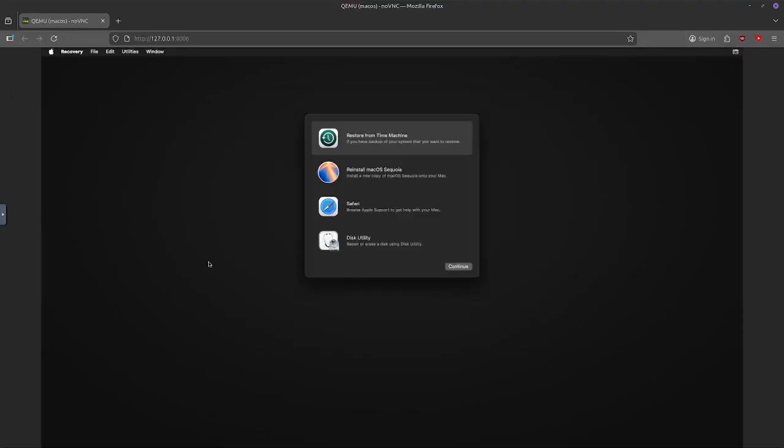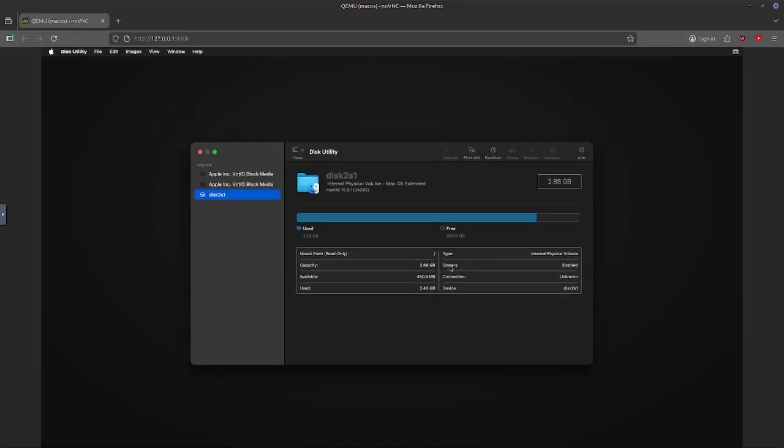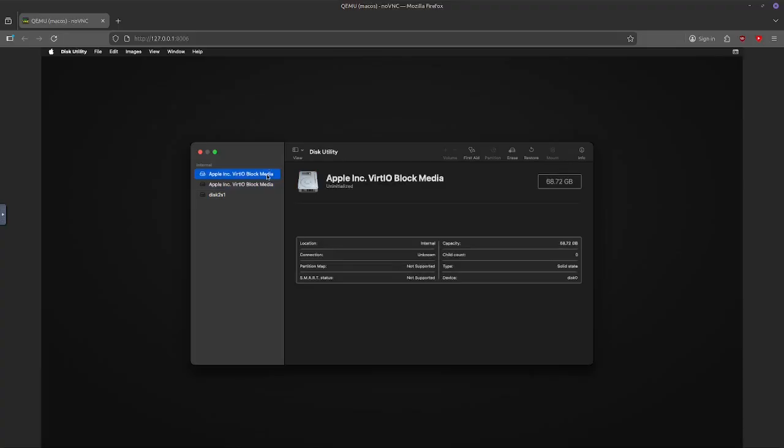Okay, we're done with that startup. This is why I recommend Sequoia at max, because Tahoe takes a lot of time to boot. Okay, so the first step is Disk Utility. Continue. We're going to select the one that has the bigger size, so this one in my case, 68.72 gigs. Erase.